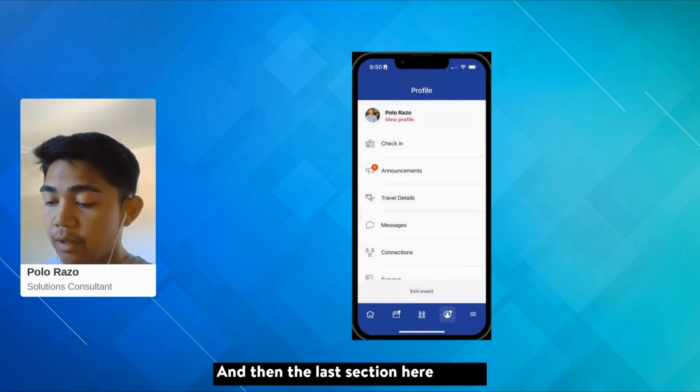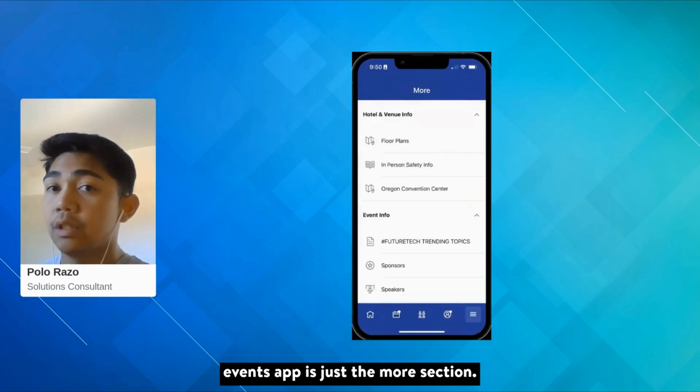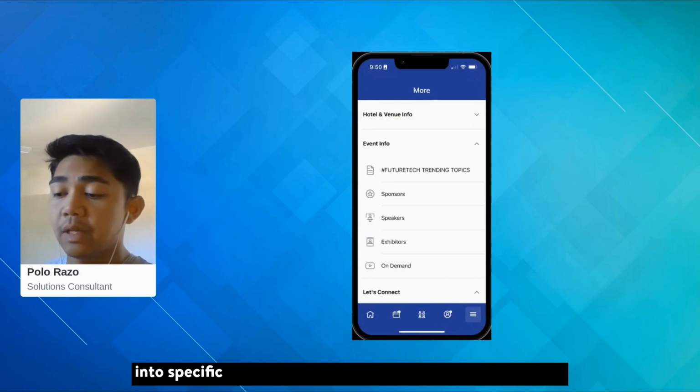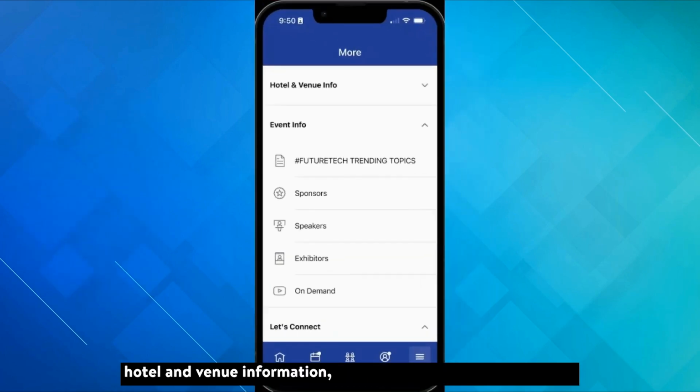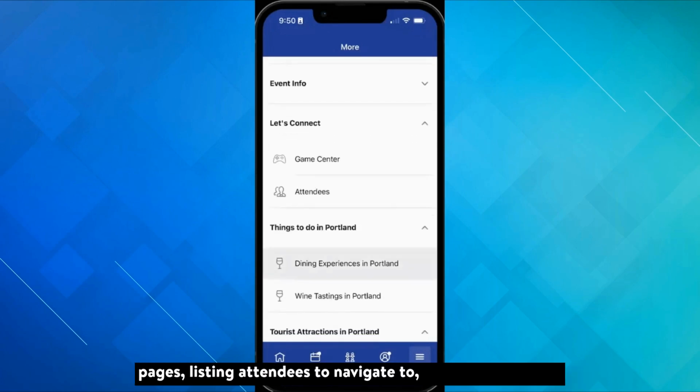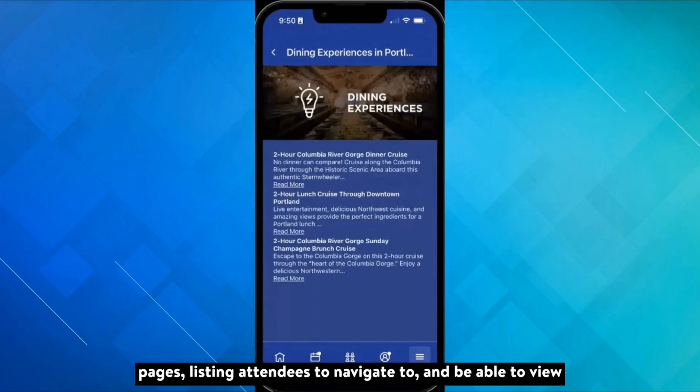And then the last section here on the event app is the More section. If you're looking to organize all of your event information into specific categories, such as how is displayed here with hotel and venue information and event information, you'll have full flexibility and customization in organizing these custom pages, listing them out for attendees to navigate to, and being able to view that important information within the event app experience.